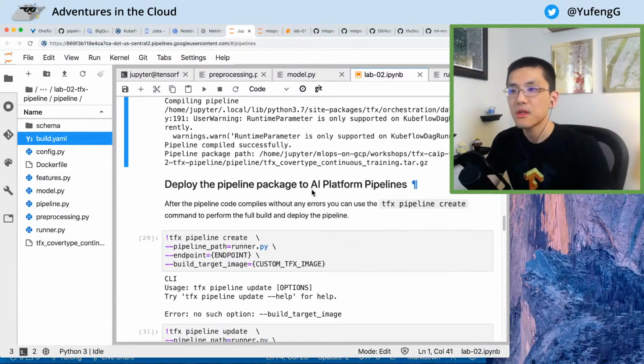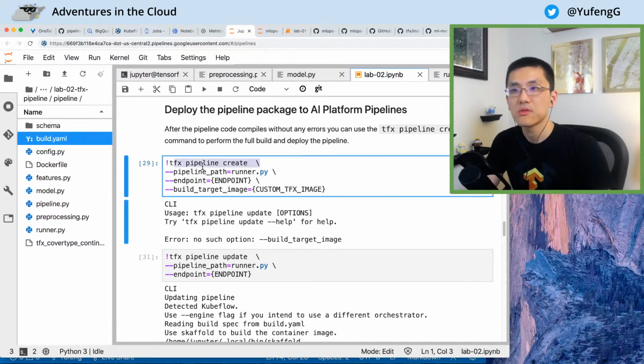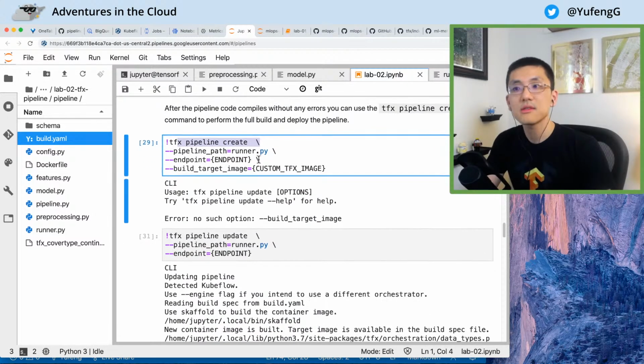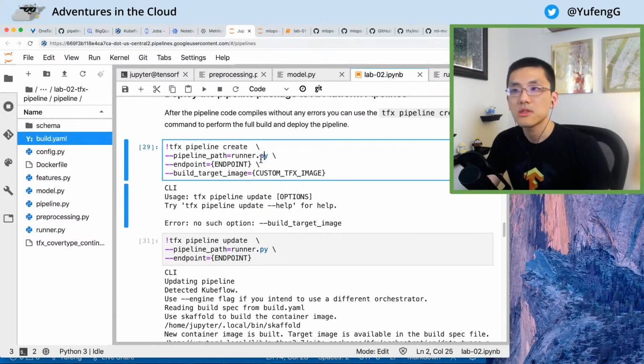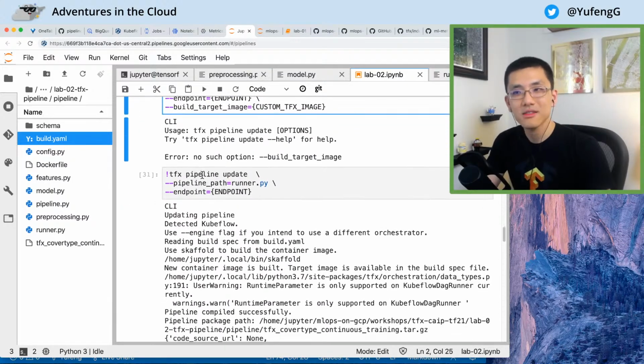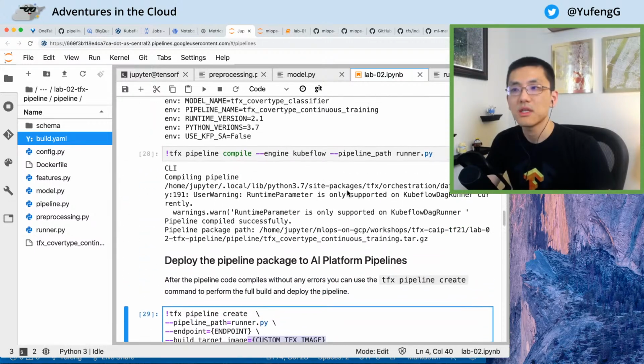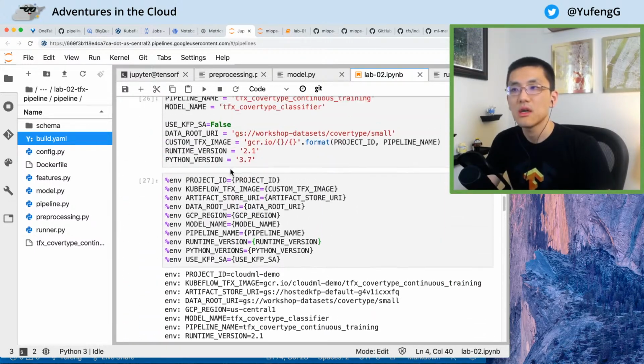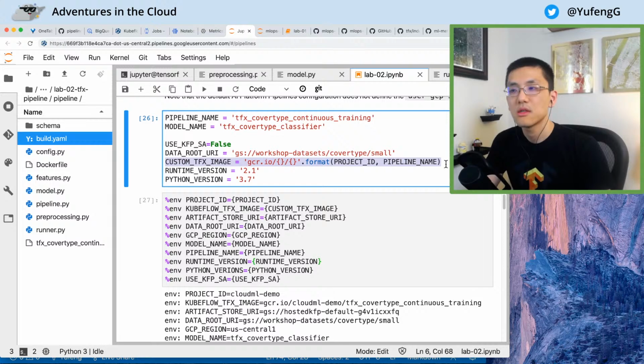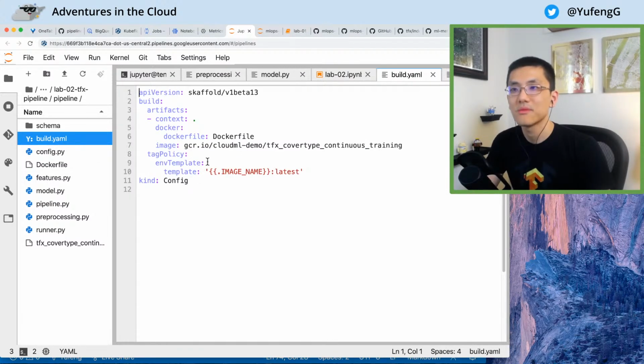And so when we deploy it, we want to do TFX pipeline create. This takes a while. Once this runs, future updates are faster. You can run pipeline update. You can see it passes this custom TFX image, which is what we set here. It's the project ID and pipeline name. We actually saw it in this YAML file. It's this.